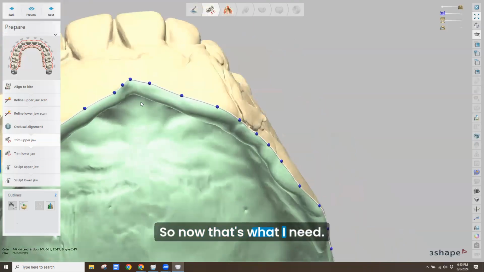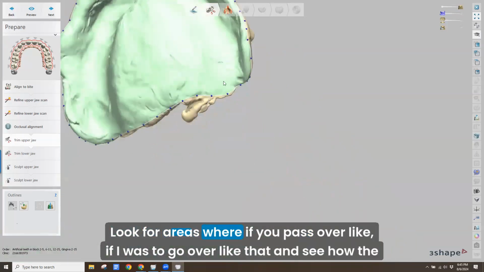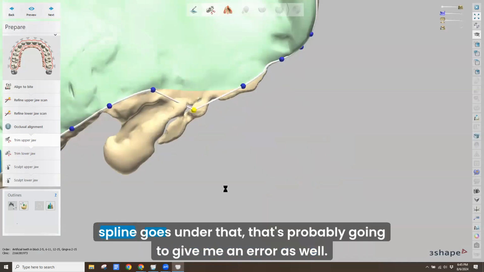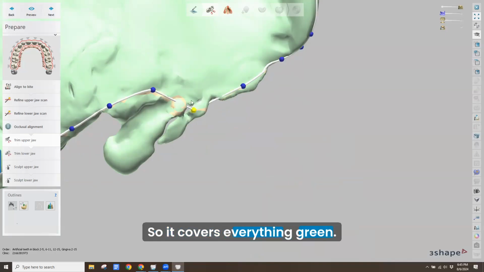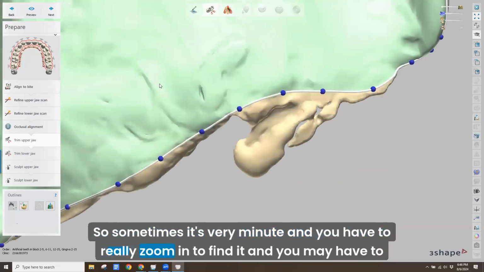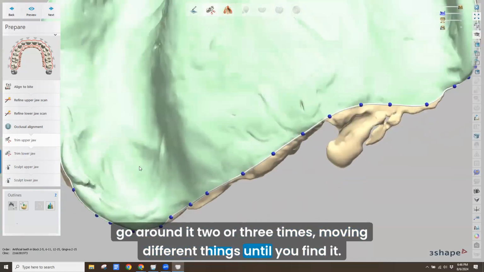So now that's what I need. So look for those areas. Look for areas where if you pass over, like if I was to go over like that and see how the spline goes under that, that's probably going to give me an error as well. It does, so it covers everything green. So sometimes it's very minute and you have to really zoom in to find it, and you may have to go around it 2 or 3 times, moving different things until you find it.